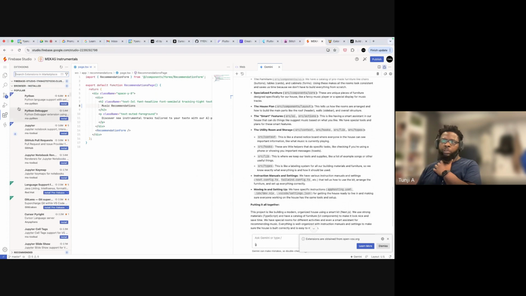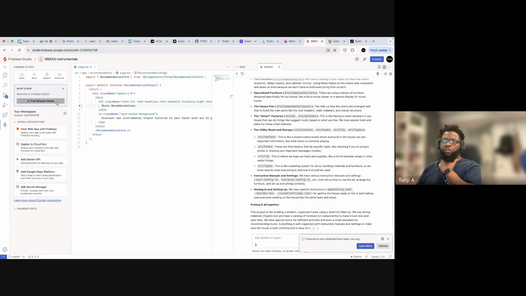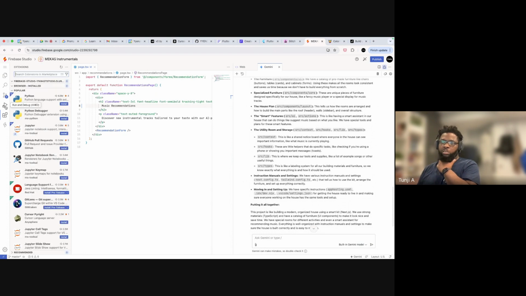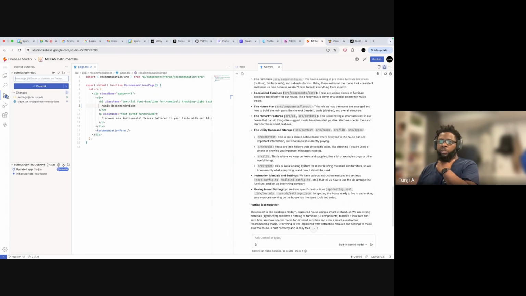Then we have debugging if you want to debug what's going on. Extensions. We haven't talked about extensions right now, but basically they're plugins you can add. If you click here, this shows you all the Google things you can connect to, integrations for your app like hosting, deploying, adding maps, secret manager, all that stuff. Again, you don't have to go through that today. But yeah, this is the start of your journey, sir.